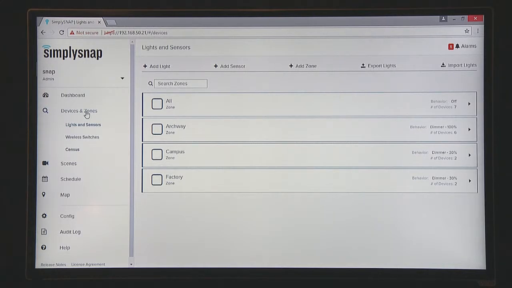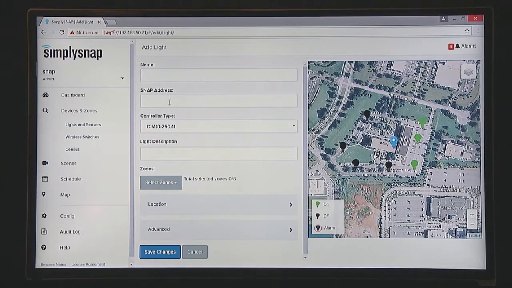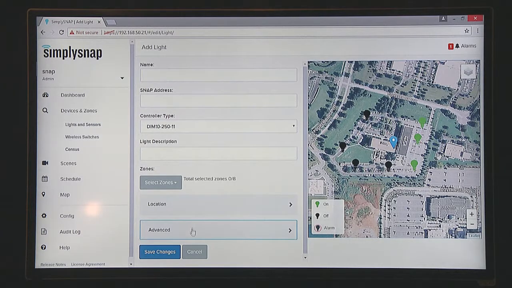You can easily add different lights and different zones by just simply clicking Add Light. If you add a light, you have to go in and give it a name, give it the address, and choose the controller type. This is easy enough for one or two lights, adding one or two lights to the system, but probably much more difficult if you're trying to commission an entire network.